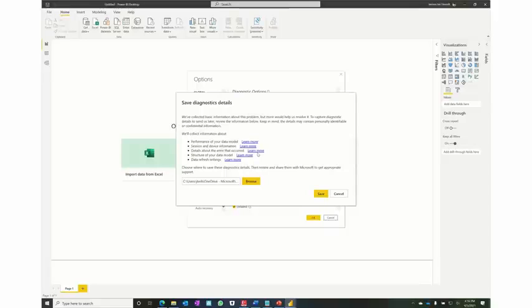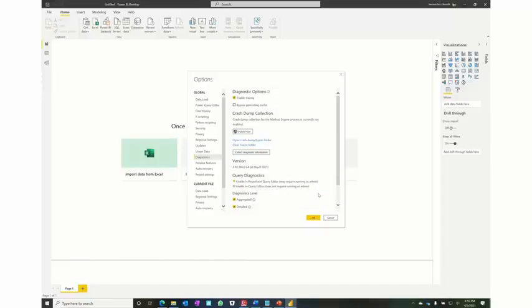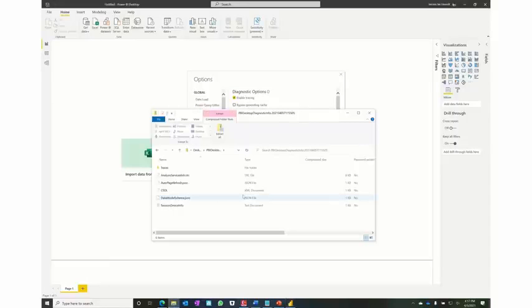More information is provided in our documentation, which you can access using the Learn More links. Finally, you can specify a location where you want the information to be stored, and then you click Save. After a short delay, Desktop will create a zip file in the location you specified. That zip file contains all the diagnostic information we collected. You can then review that and share it with our support team so they can help you as quickly as possible.